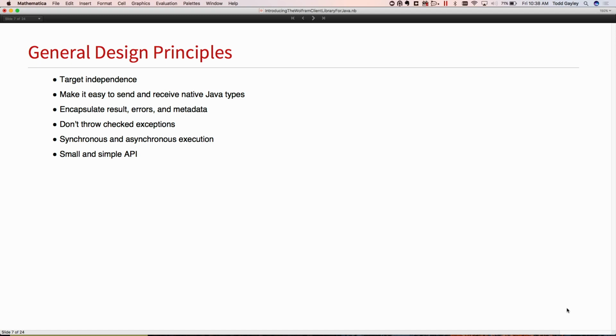We will see this in the code later, but I encapsulate the result, any errors, and metadata in a result object. It's very convenient to have it all in a single object. And most of the methods don't throw checked exceptions. This goes along with the previous point. Instead of throwing an exception and having you deal with it, I return an object from every call. If there was an error, the object is marked as not success, and you can interrogate the exception that was thrown by looking at the object.